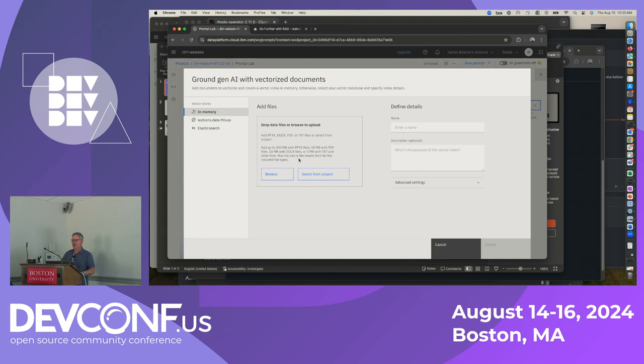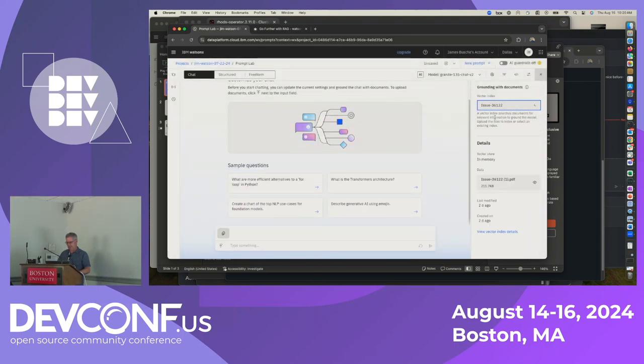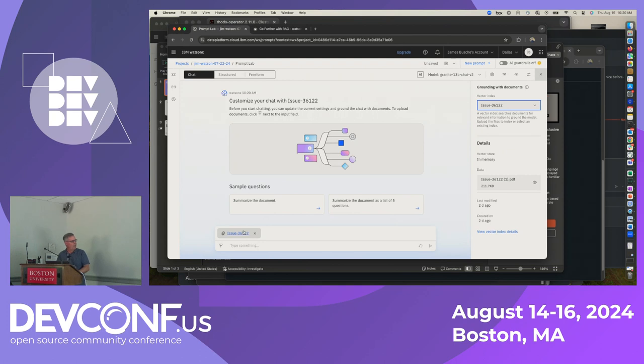You can also import from data sources, depending on where your files are. So I can add those in. I've added my issue in already, so go ahead and just select it. Now you'll see on the bottom, right now it's using the granite model, but it's now appended this document here. So now, prior to answering any question, it's going to first look at this document, then it'll use the knowledge from the large language model.